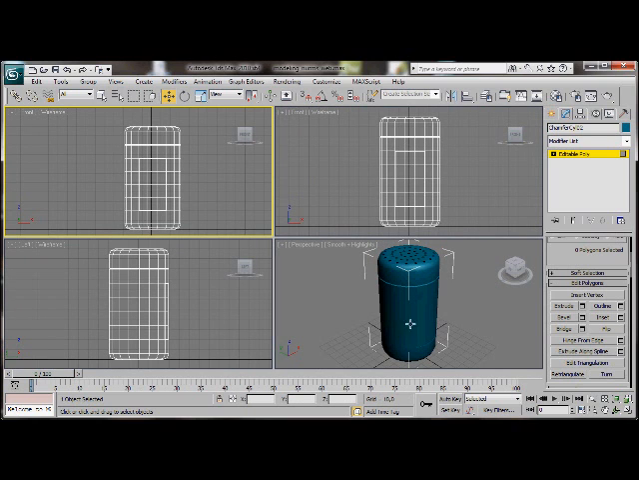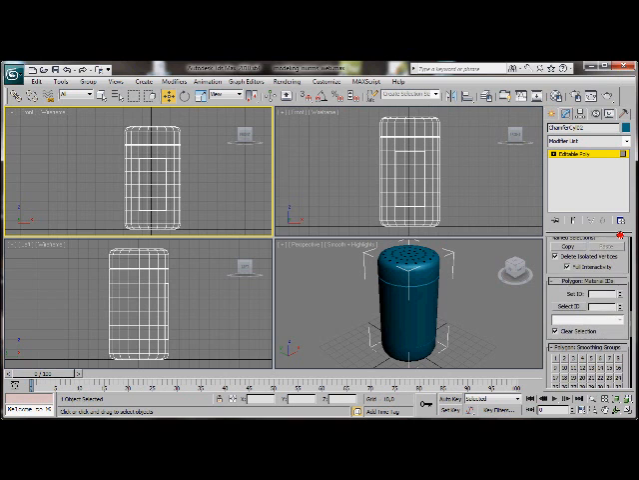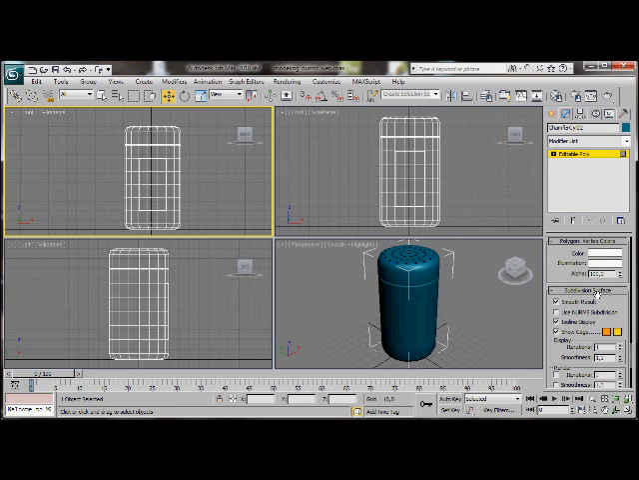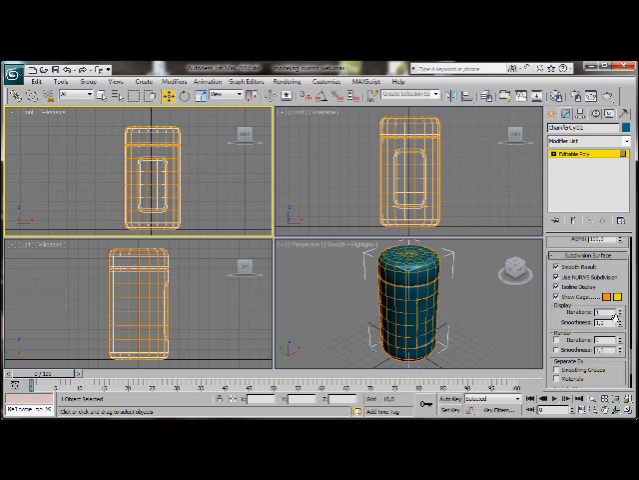Here we are. Now we can see we have the perfect shape of our salt and pepper shaker. The only thing is we'd like to make it a little softer and smoother. So let's scroll down to the subdivision surface mode and enable use NURMS subdivision. And now, under the display, iterations we'll set to 2.